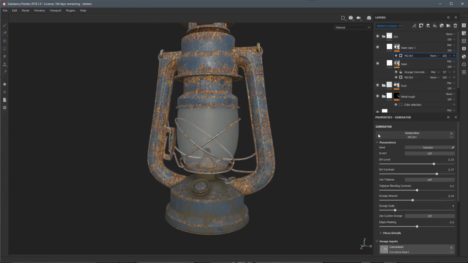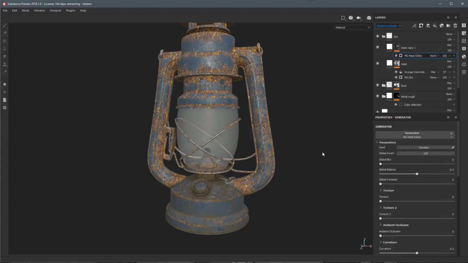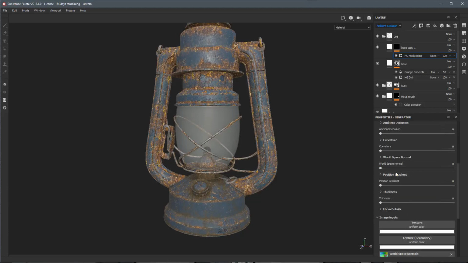Now here, I'm going to change the generator. So we'll click the generator button, and let's choose this MG Mask Editor. So now we're going to come over here, and we're just going to turn off the curvature, and this time we're going to use our position gradient. So let's set our position gradient here.